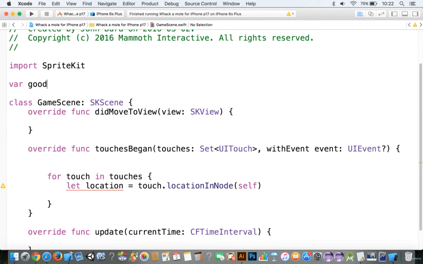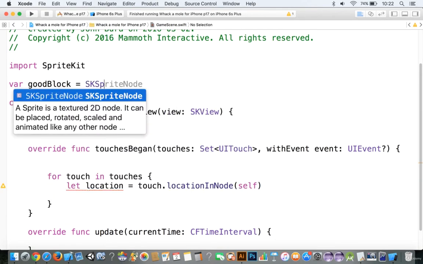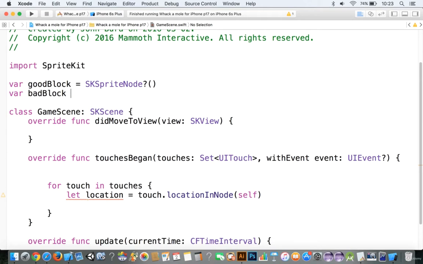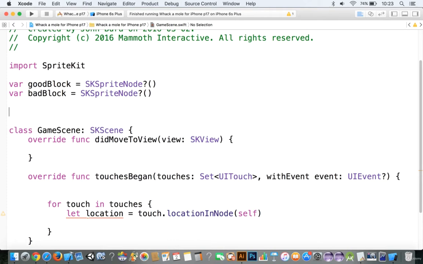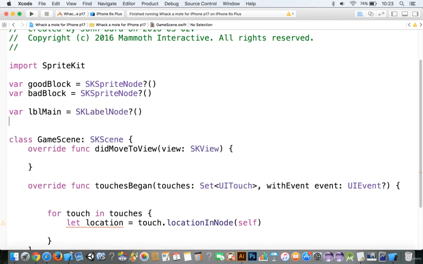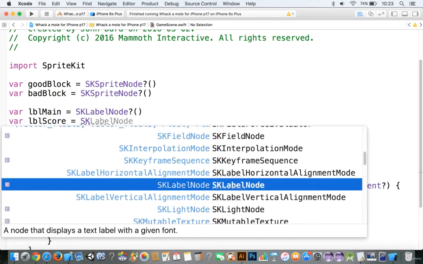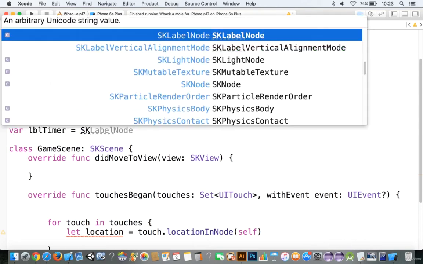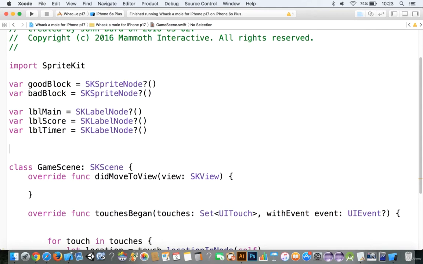We'll call this good block, and make that equal to SKSpriteNode. Add another one. We'll call this bad block, and make it equal to SKSpriteNode. We'll also add in three labels here. var lblMain is equal to SKLabelNode, var lblScore is equal to SKLabelNode, and then var lblTimer is equal to SKLabelNode. So we have all those items here.